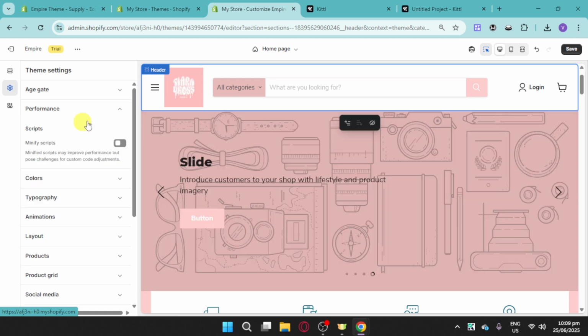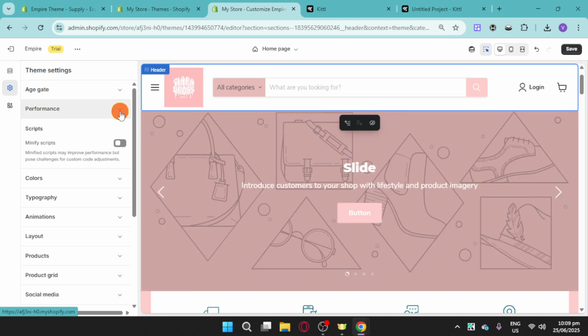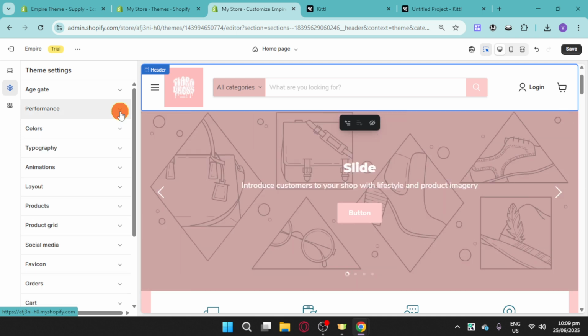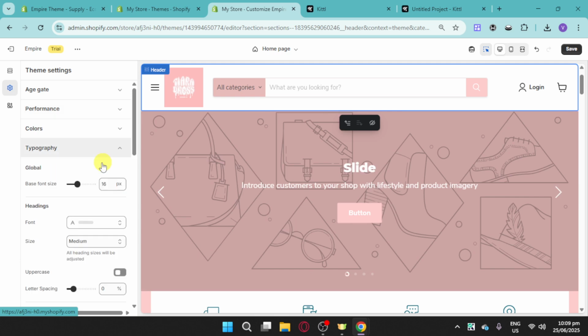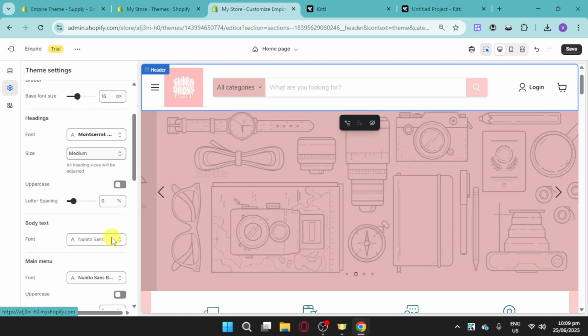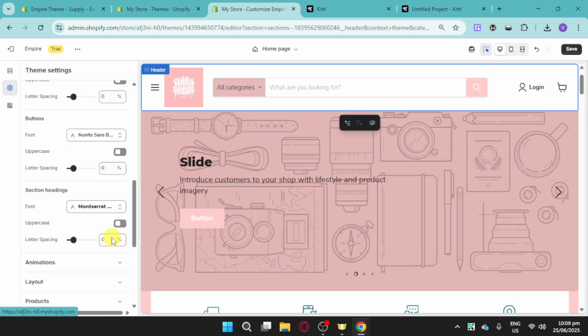Now, our Empire theme also has a performance tab that can actually minify scripts. So this is good if you want improved performance but poses challenges for custom code adjustments. You can also change the typography using this part. You can change the headings, font, as well as their actual size, body text, main menu, buttons, and the likes.